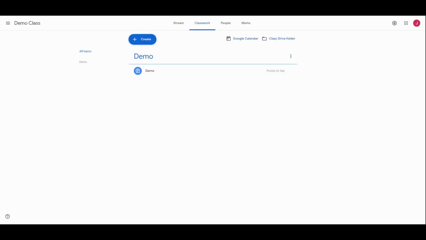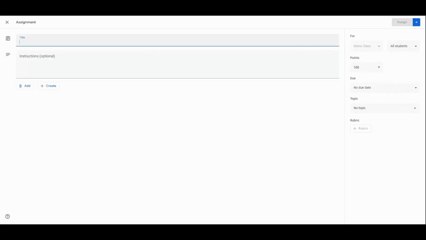Okay, so we're going to look at how to create a rubric in Google Classroom and use it to assess work that students have completed. So the first thing we do is create an assignment, or I could use an existing assignment. It doesn't really matter one way or the other. So I'm going to create an assignment in the same way that we've normally done, and I'm just going to give this a name, rubric.